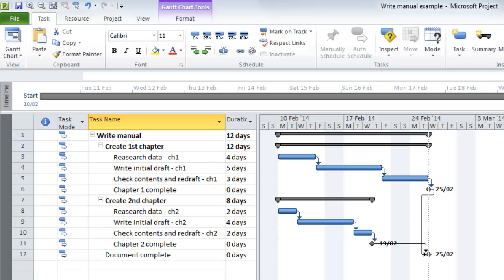In a lot of the training we do, the term critical path comes up a lot, and we find that there's often a misunderstanding about exactly what the critical path is. Given that one of the primary functions of Microsoft Project is to identify tasks on the critical path, we've put together a little video to give you an overview of what this means and what it means to your project.